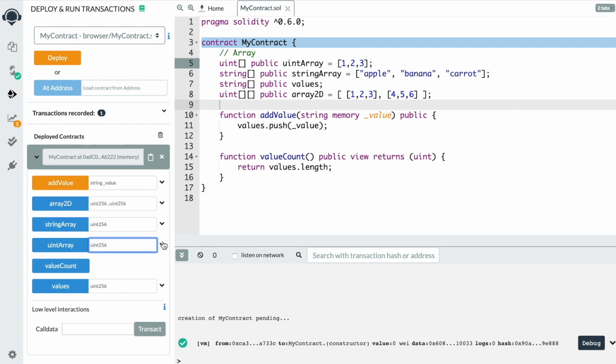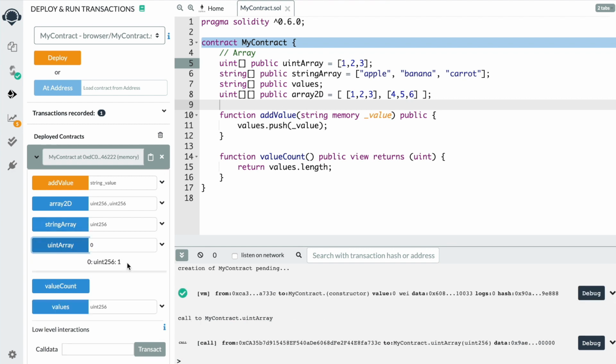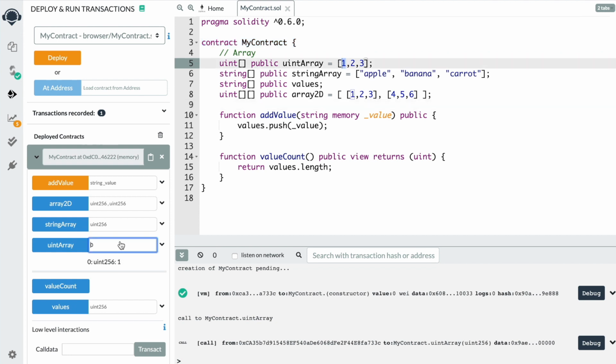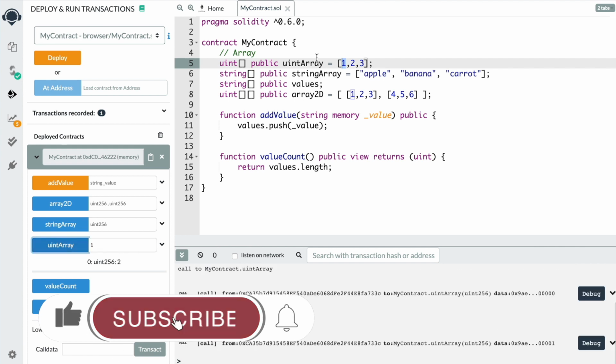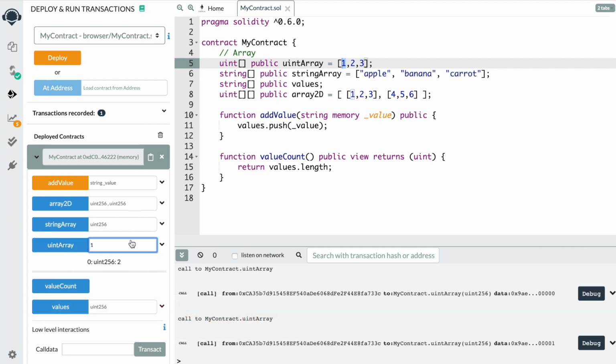So uint array, I put in 0 right here and it'll return the number 1. All right, boom, done. So this is an important thing to note. Arrays in Solidity, like most other programming languages, are what's called zero-based index. So if you put in the number 0, it will return the first item. If you put in the number 1, it'll return the second item. And then put in 2, it'll return the third item.